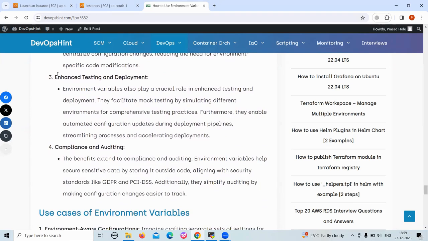Now third is enhanced testing and deployment. Dynamic variables also play a crucial role in enhanced testing and deployment. They facilitate mock testing by simulating different environments for comprehensive testing practices. Furthermore, they enable automated configuration updates during deployment pipelines, streamlining processes and accelerating deployments.